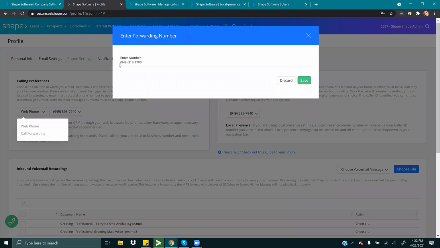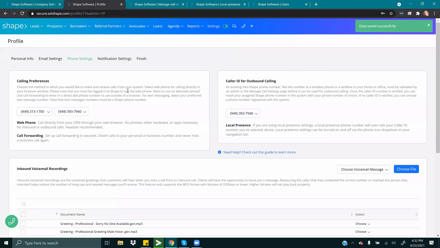All you'll do is click on call forwarding, enter that number, and choose save. When using call forwarding, when you make an outbound call, it will first dial to that number. Once you pick up, it'll then dial out to the number you're attempting to reach. If you get any inbound calls, it will automatically send those calls to the number specified here.